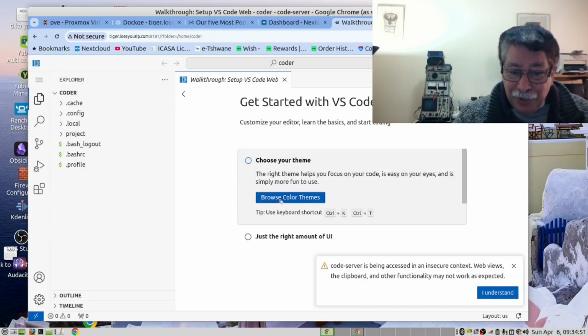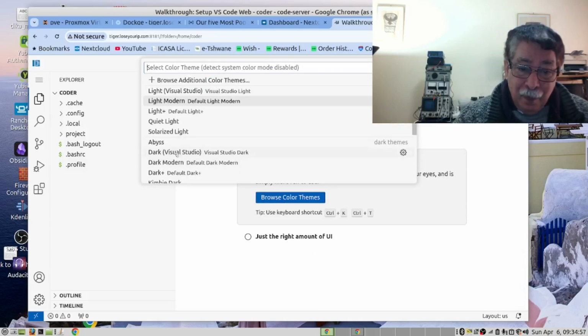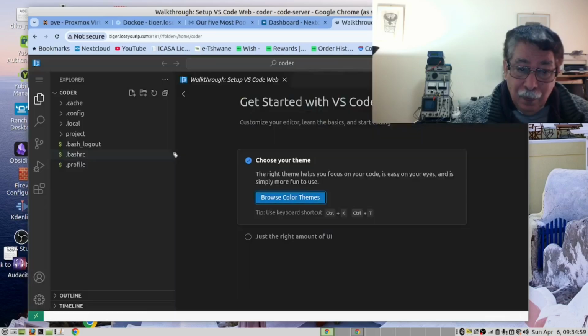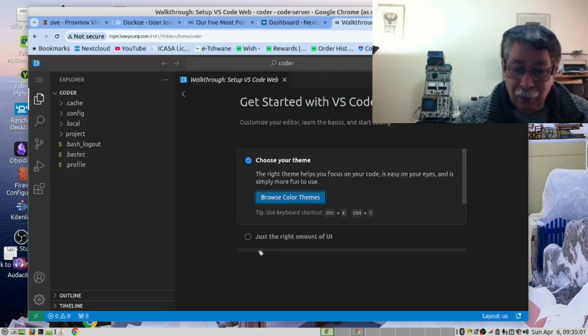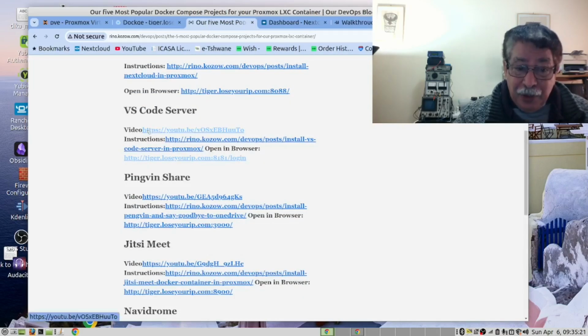I'm going to change the theme. Let's go for a dark theme. As you can see, this is VS Code, but running self-hosted on your server. As we mentioned earlier in our instructions, we have provided you with a link to the video where you can get the instructions and also how to configure this.